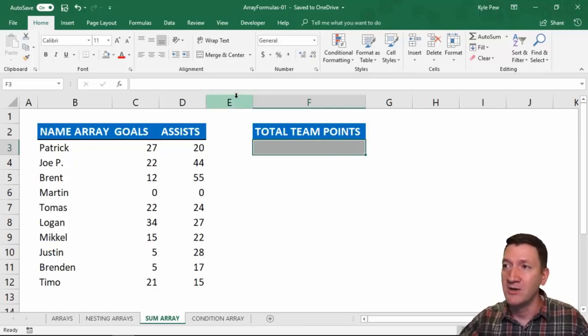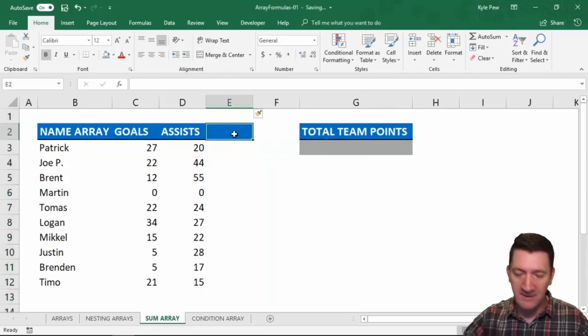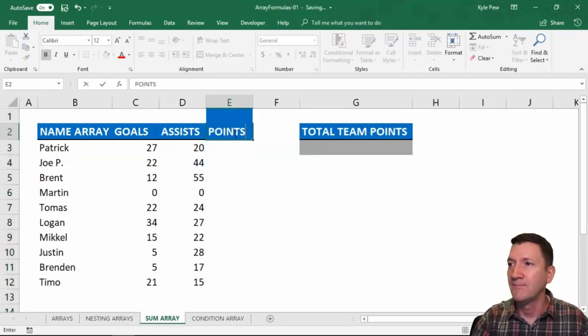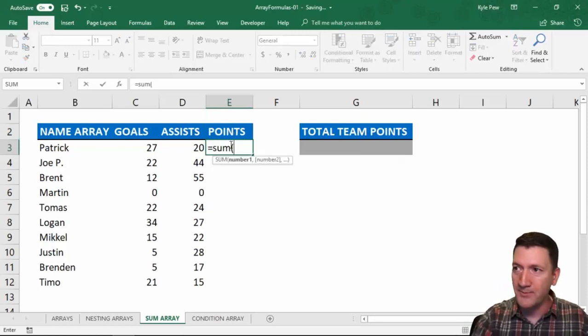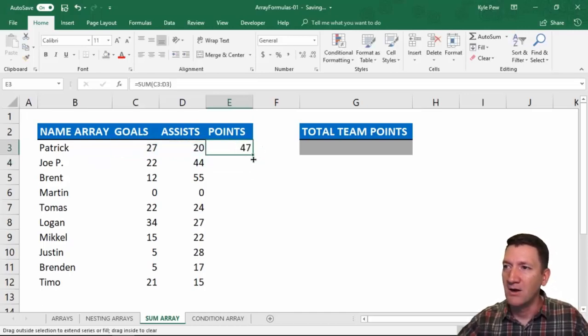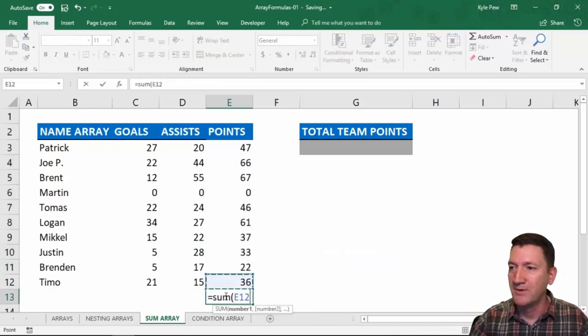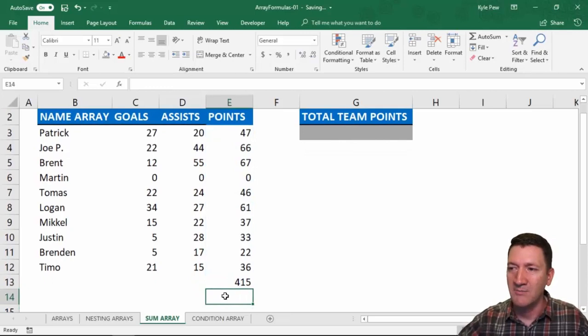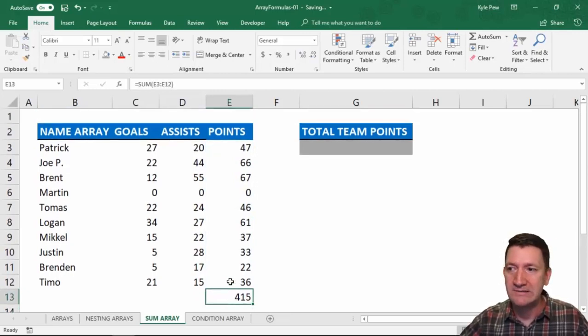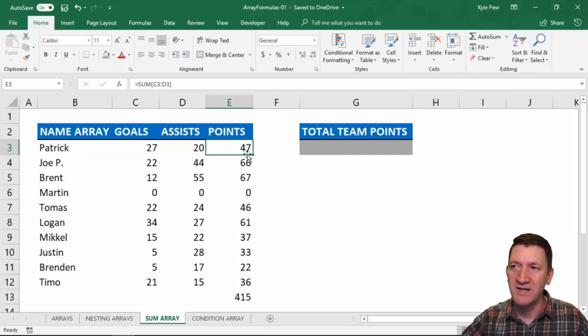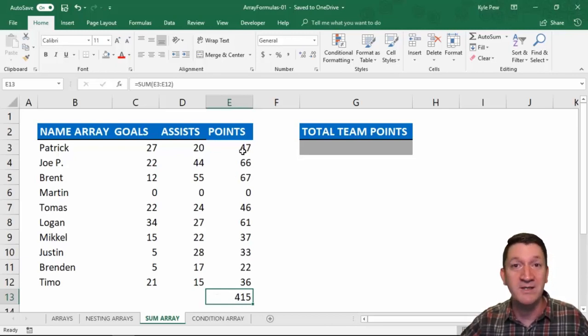Now, we could do this by creating a new column. I could hop into here and say points. And then I could quickly sum up each player, their points, get all that in there. Now I've got points for every player, and then I could sum up their point total to give me the total team points. What'd you think? That was a few steps. I had to total up each player, get the first one in there, copy that down, and then sum up that total. It gave me 415 for the total team.